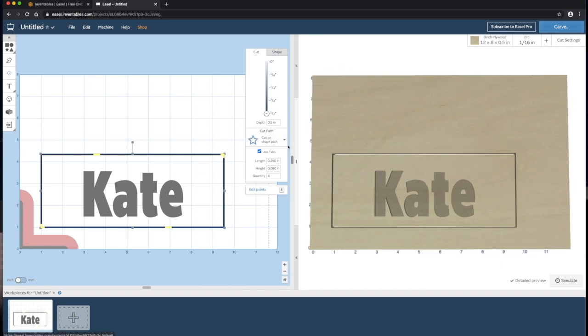Now you may have noticed this Use Tabs selection that appeared. It has to do with these little yellow highlights that are showing on my design. If you decide to use tabs, what it's going to do is leave a tiny piece of wood at the very bottom of the cut, connecting the nameplate to the larger piece of material. The reason you would want to do this in some instances is that it helps keep the entire design stable while the machine is cutting it out. So I'm going to go ahead and leave the tabs there. And it doesn't show tabs on the preview, but rest assured they will be there when you cut it out.